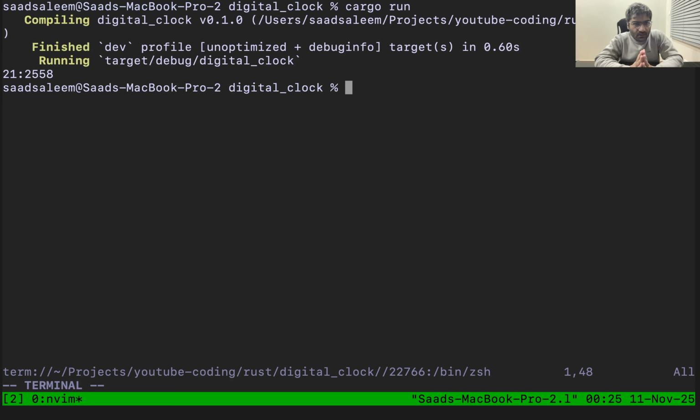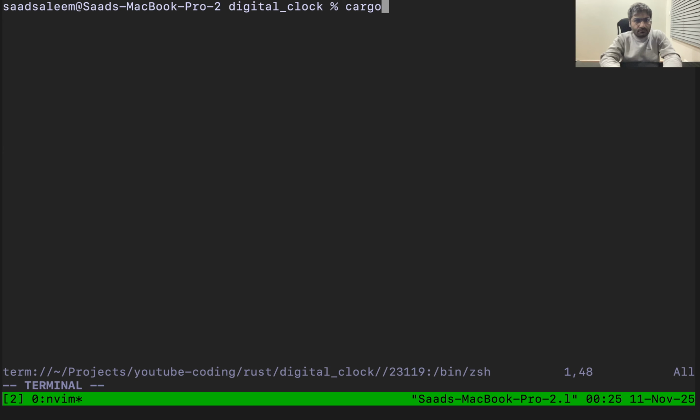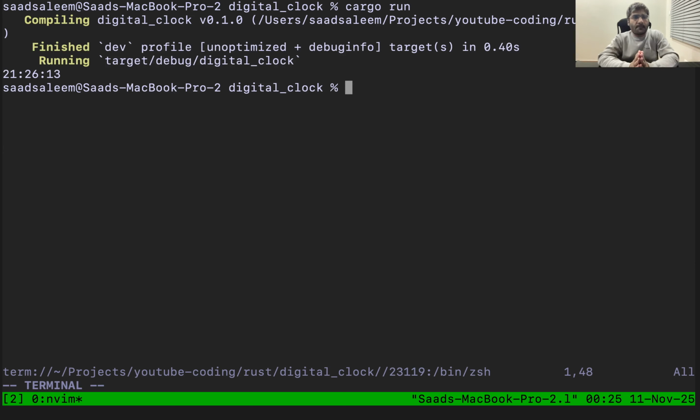Okay, so I think we have missed, what do we have here? We have missed the colon here. Let's run it again. Okay, so this time it's looking perfectly fine, and if I check, it's the perfect second and time.